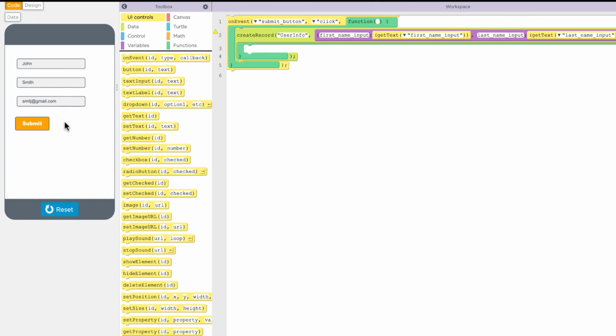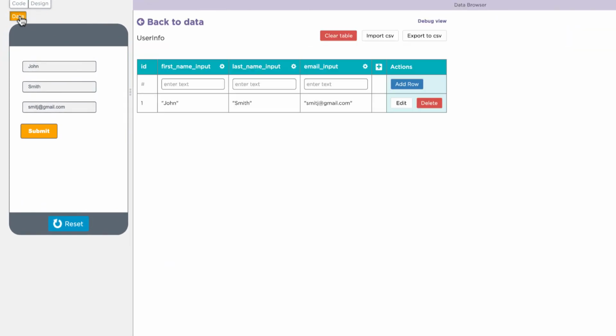The way that you can test that it worked is to click on your Data button and go to your table, User Info, and you can see that the first record has been created with my information, John Smith, and the email.